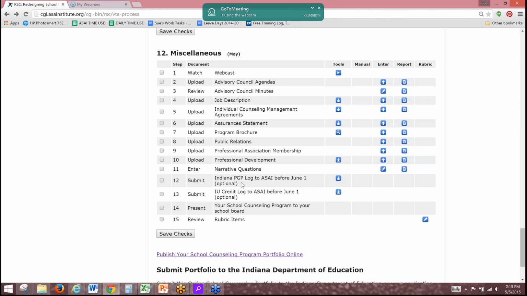Submit PGP log, professional growth point log. This is for Indiana schools. If you're seeking PGPs from us for your renewal of your license, here's where you can download that, and then you'll actually email, attach, or fax this to us.